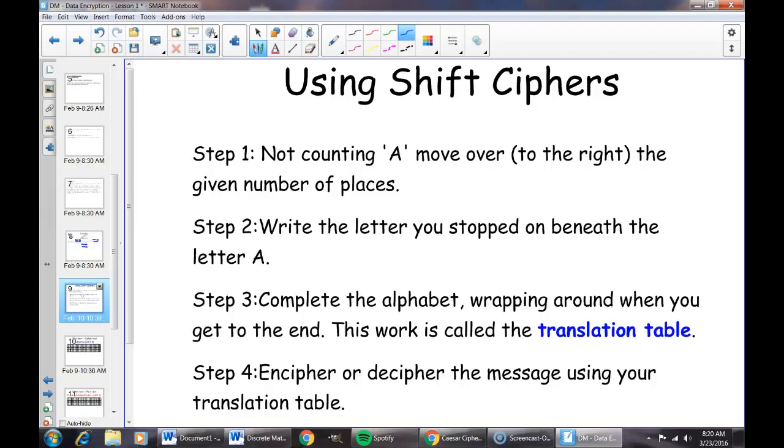So step one, not counting the letter A, move over to the right the given number of spaces. Step two, write the letter you stopped on beneath the letter A. Step three, complete the alphabet, wrapping around when you get to the end. This work is called a translation table. Step four, encipher or decipher the message using your translation table. So let's take a look at an example where these four steps are put to use.